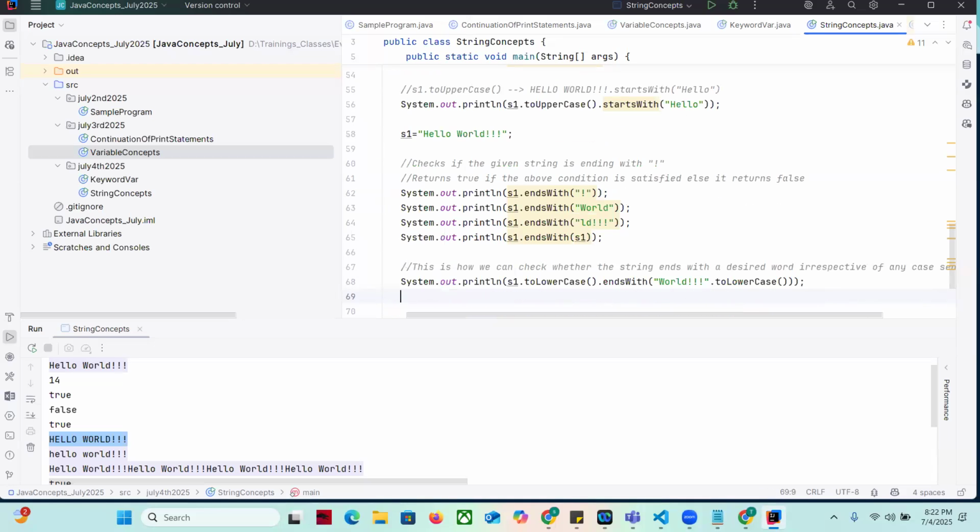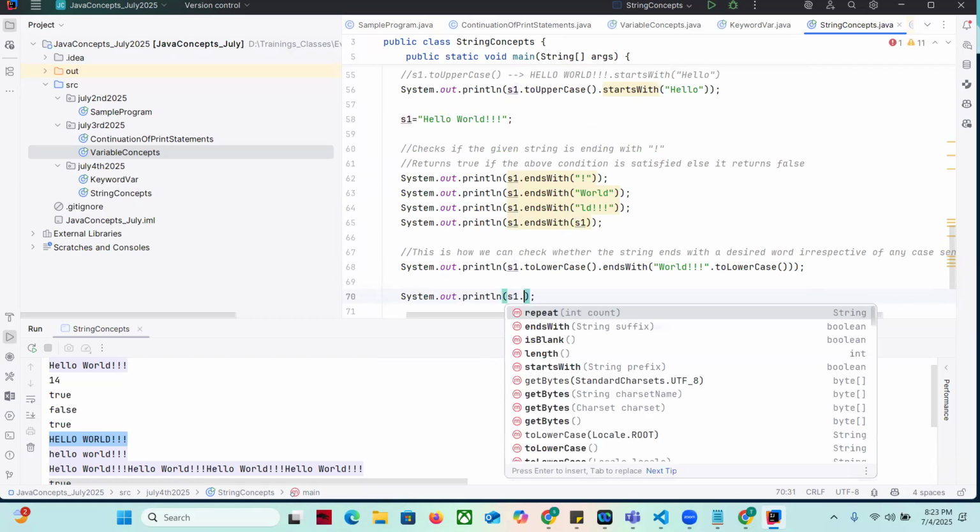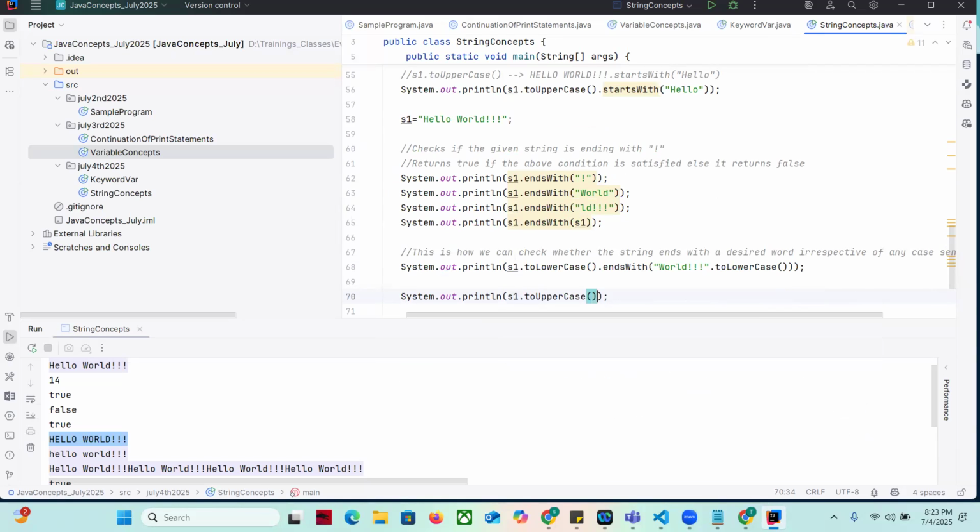Now what is the answer? True. Now, true or false? True. Great.